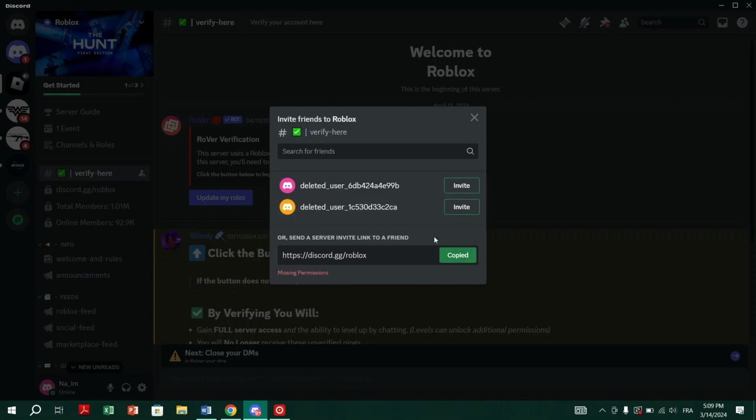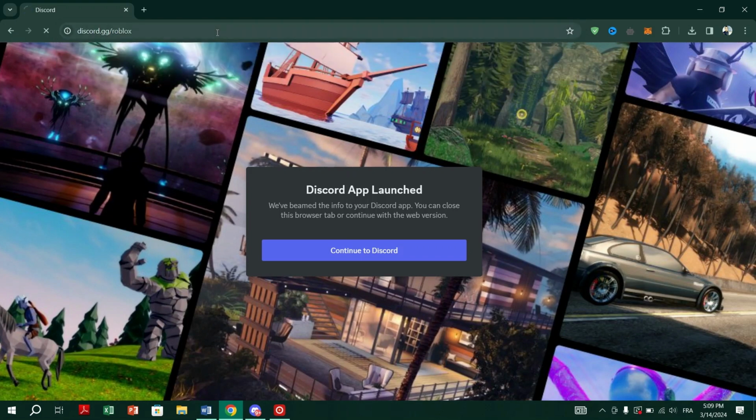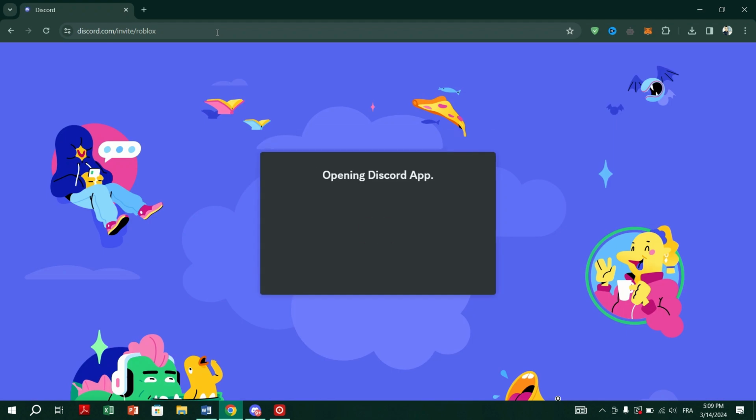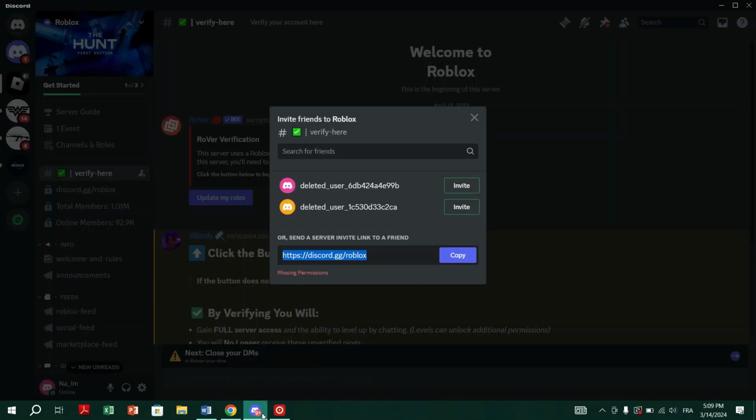You can now share this invite link with the people you want to add to the server. You can send it via direct messages, email, or any other communication method. The same process goes for the mobile application of Discord. You just hit the server and click on Invite or Add People and give the people that link.